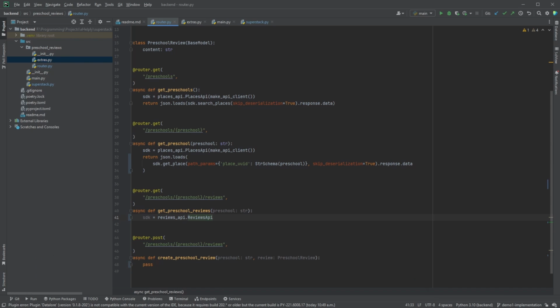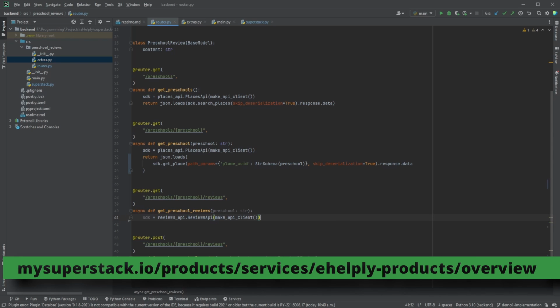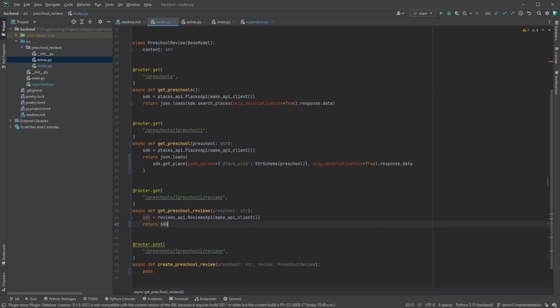And so we can set that up. And again, we just got to pass in our API client. And now all we need to do is search for some reviews. Now, reviews works a little more cleanly with the experimental SDK in that we don't need to skip deserialization. So we will pass this some path parameters. And we need to pass it a few different things. So the first is something called an entity type. And that's a string. And that string is going to take a hard-coded value called preschool.